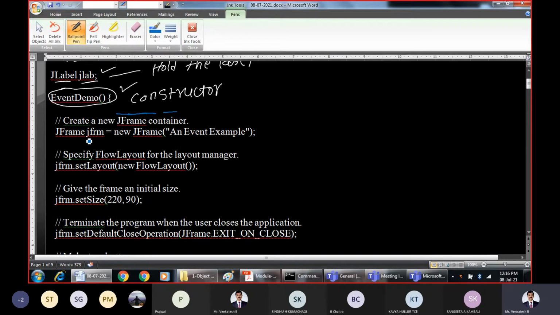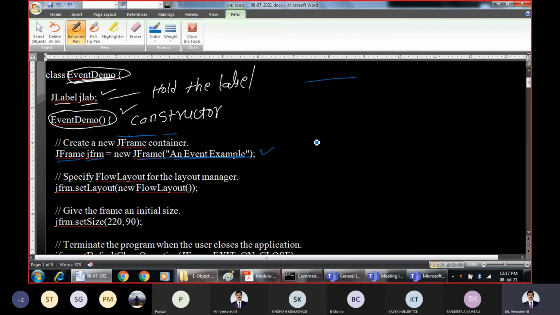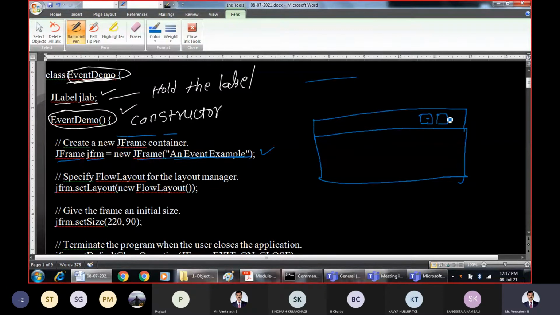So what we are doing here is we are declaring a reference variable of type JFrame, and for that reference variable we are creating a new JFrame object by passing an event example, that is a string, as a parameter. So what this line does is it will create one frame. It's going to create one simple frame for user interaction, with all the possibilities to minimize, to maximize, and to close the application.